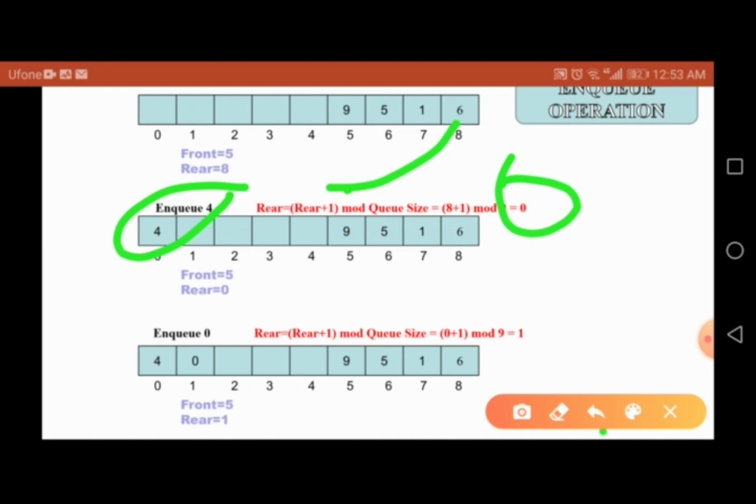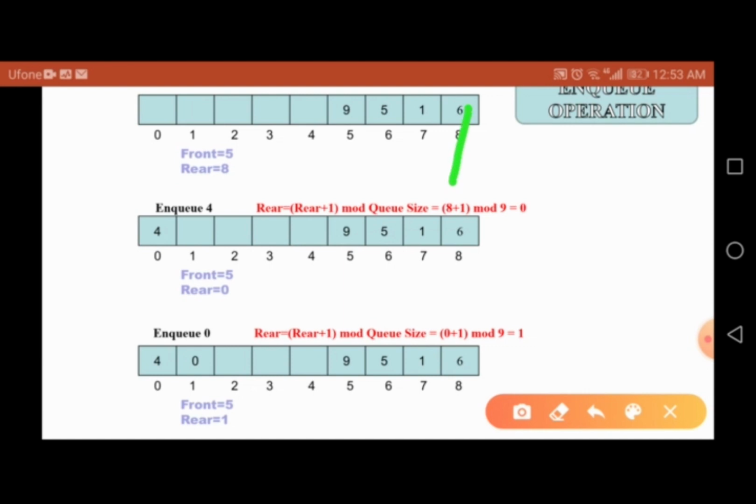So as we see, rear is at index 8, rear plus 1 is 9, and 9 mod 9 is equal to 0. So our new rear will be at index 0, and the new value will be entered at index 0.